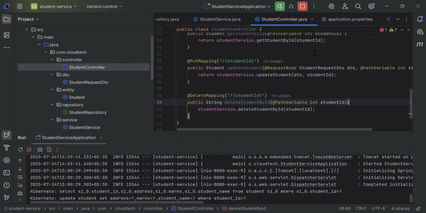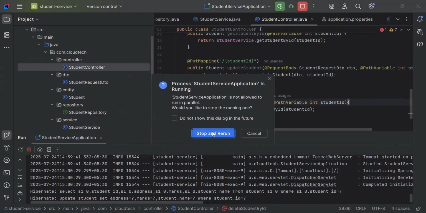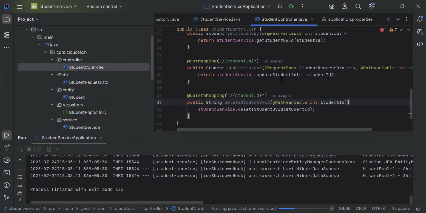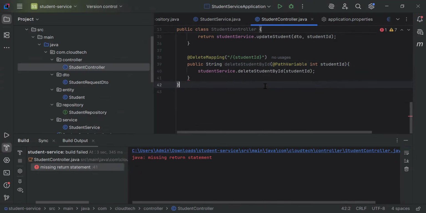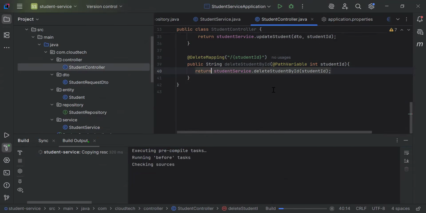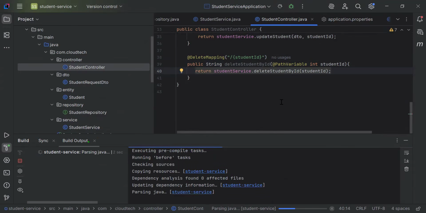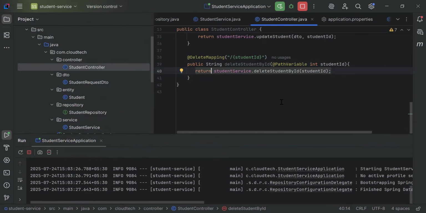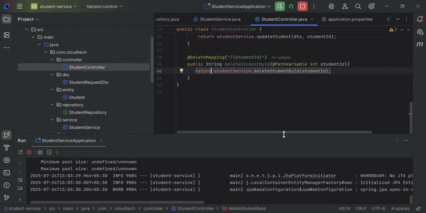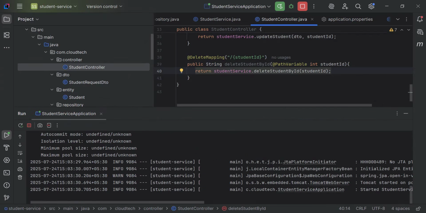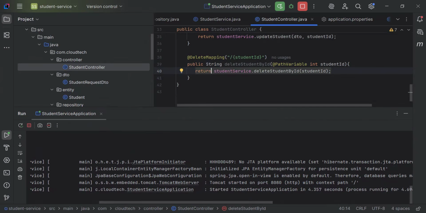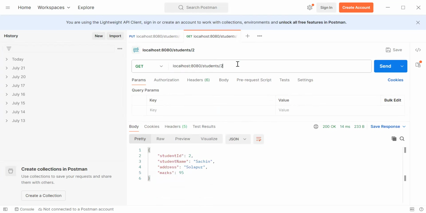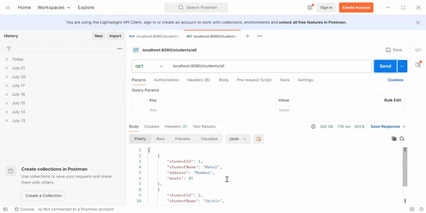Okay, I'll save this and I'll try to rerun the application and see if it works. So I'm missing the return statement. Let me add that return statement here and rerun the application. Okay, now my application is started on 8080. I'll come here. I'll just check all the students which are there in the database. I'll give a call. So I can see there are two students with ID 1 and 2.